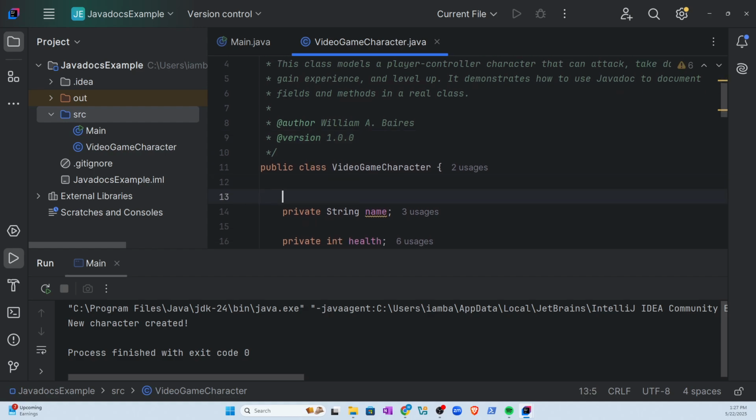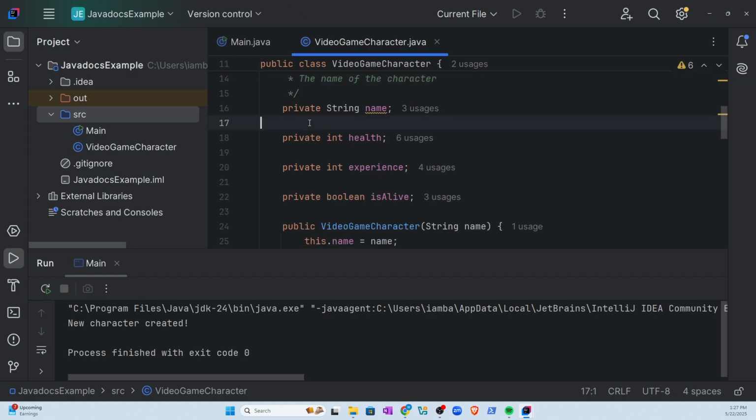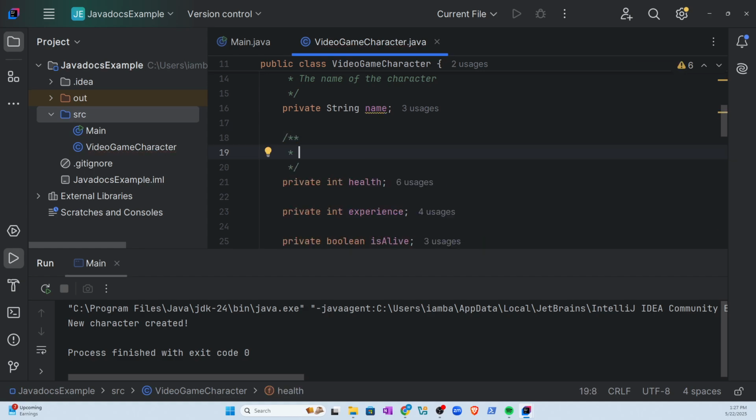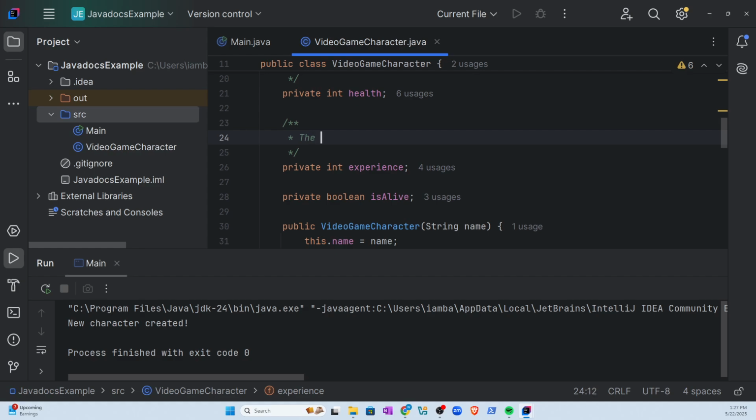Let's do our attributes. So again, double asterisk after the forward slash, hit enter, ready to go. So this is the name of the character. And then this is going to be a copy paste because I'm feeling lazy, as most programmers do. The health of the character, so just copy pasted that. And then what is this? This is the experience.